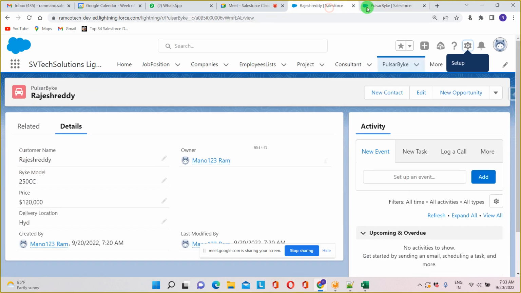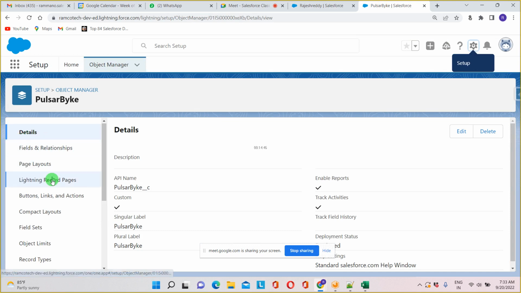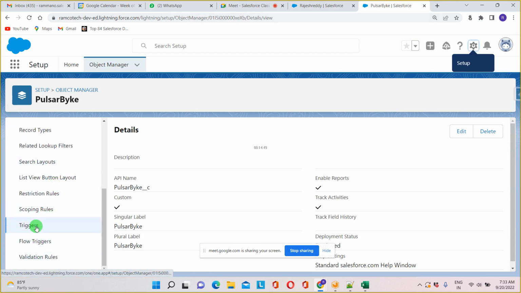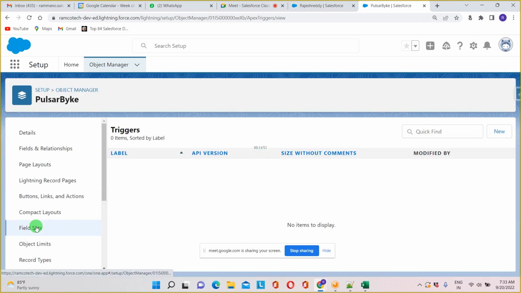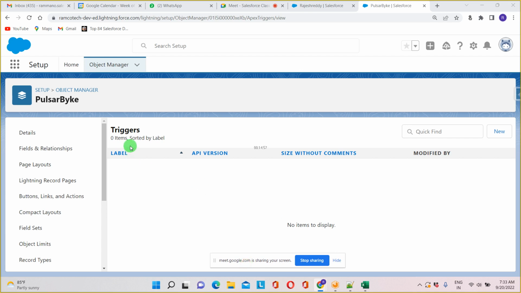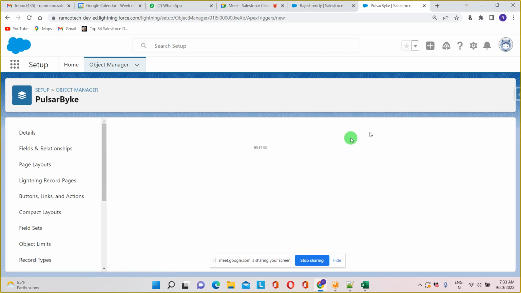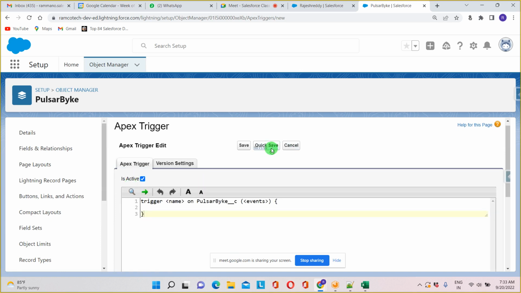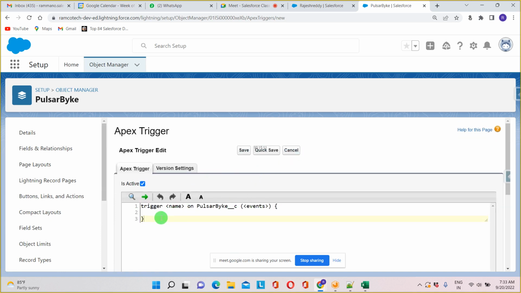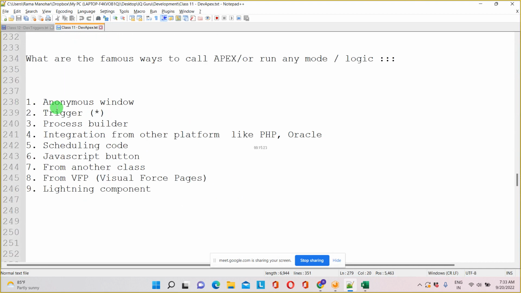Okay, so here you can see the triggers. If you click on triggers, there is no trigger as of now on this object. So if you want to make any trigger on this object, just click on new. Once you click on new, you'll be getting this page here. Trigger name on pulsar bike points. We'll discuss everything. First, I'll save the trigger here.